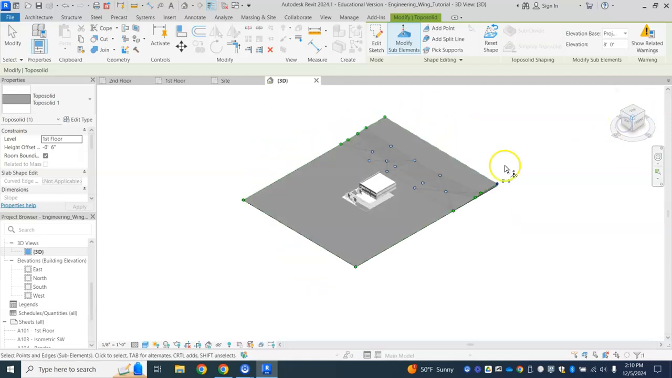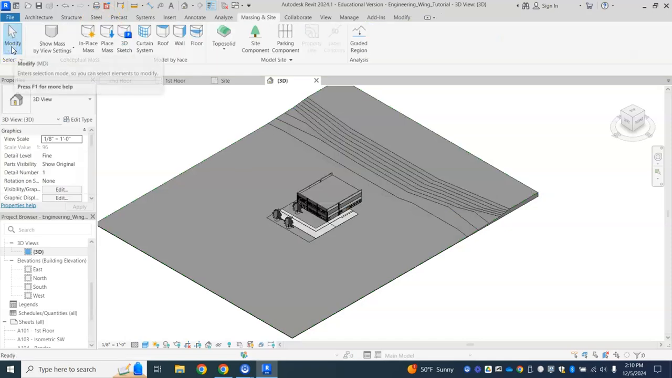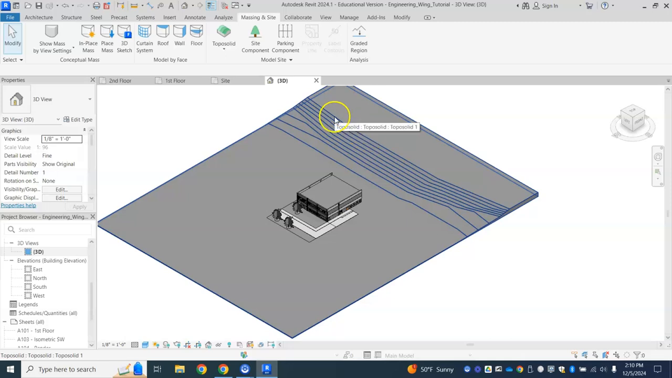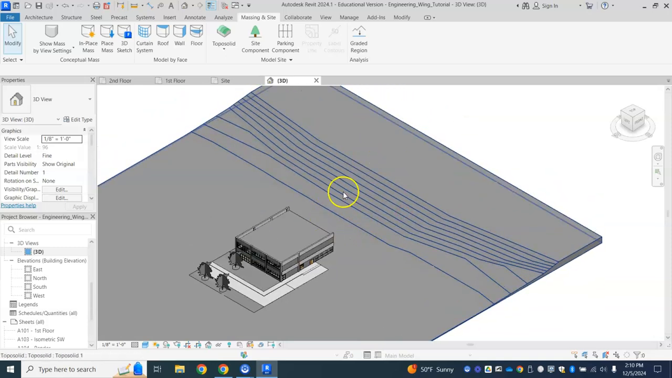Now if I look at this in isometric view, you can see that I sort of have this topo surface here. If I just click the modify button over here, then it shows the contour lines. Again, remember, if you see contour lines very close together, that means it's a steep slope, because we're going from about 1 foot to 8 feet in a very short distance.